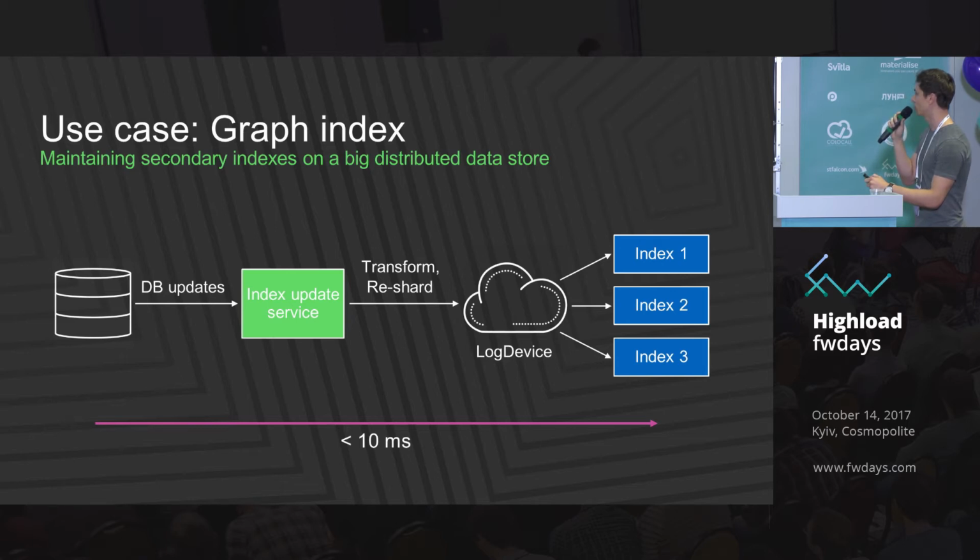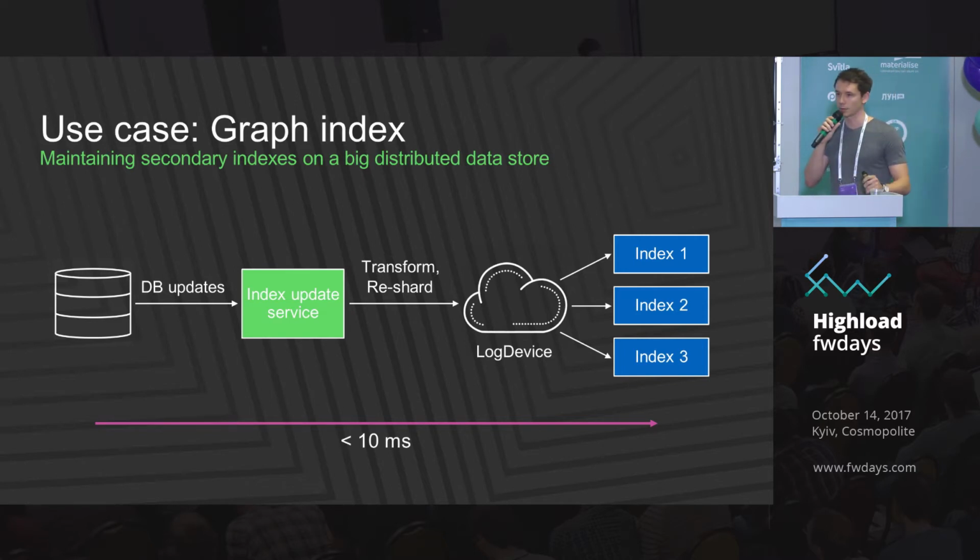The main use case here is that we want all of this to be really fast. It has to be on the order of 10 milliseconds. The reason is that we want all these updates to be available to the user as soon as possible. If I take an action on the Facebook site, I want to be able to search for it, or have this change available to me in a matter of milliseconds.